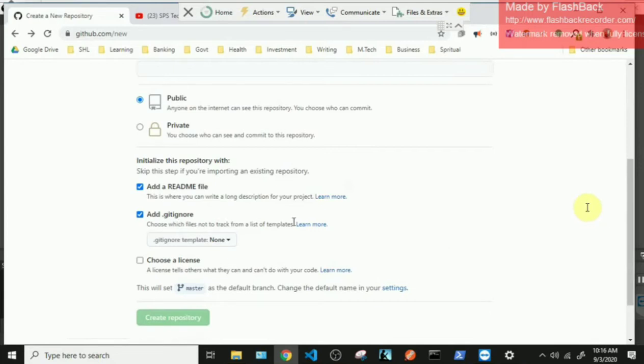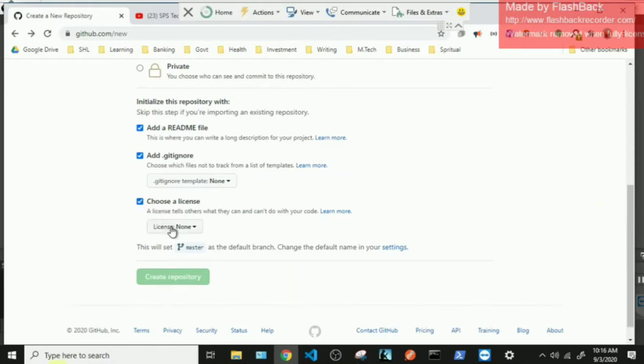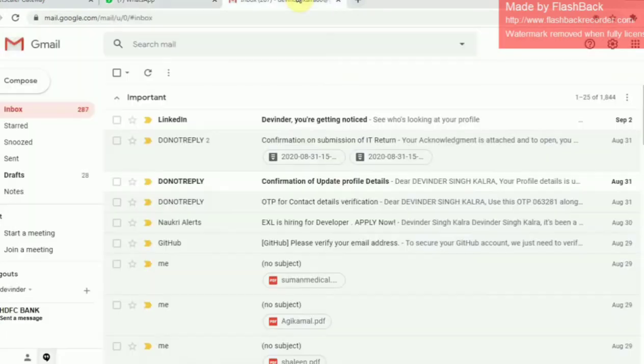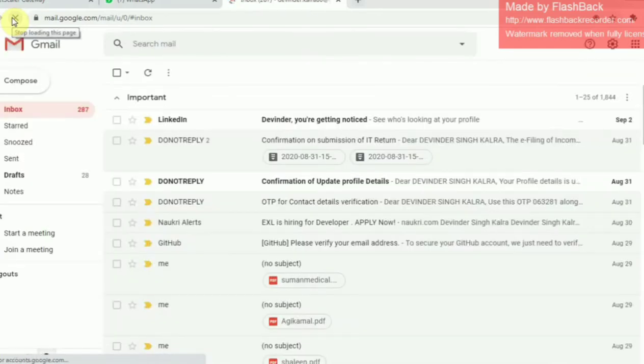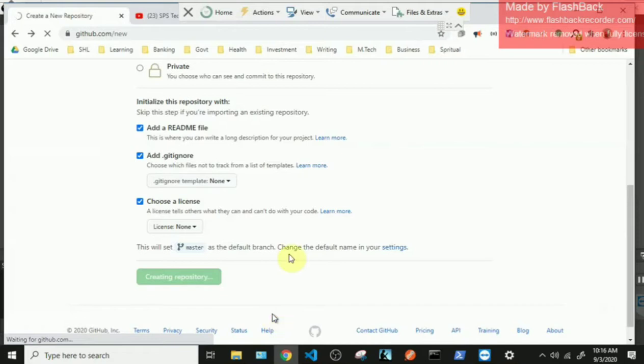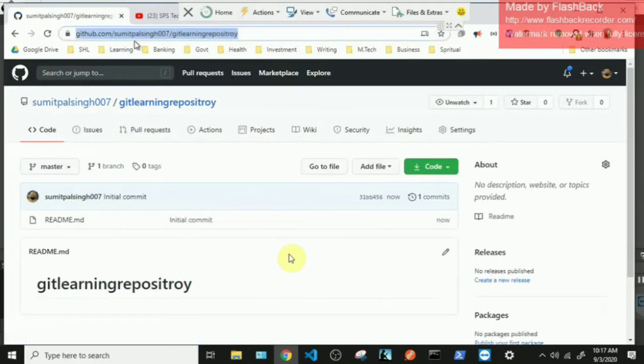I'll have to choose a license, basically none, and then it has enabled the button to create the repository. So I'll just click on create repository. What it will do is create a repository for me. It is under my space Sumitpal Singh 007. It has created a Git learning repository. It has initialized a readme file, and I can add some text into it.